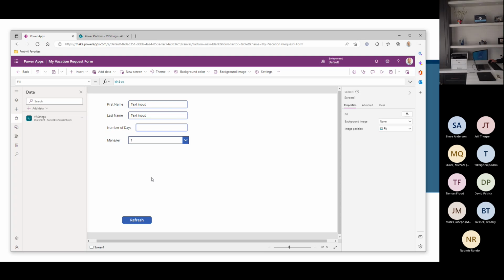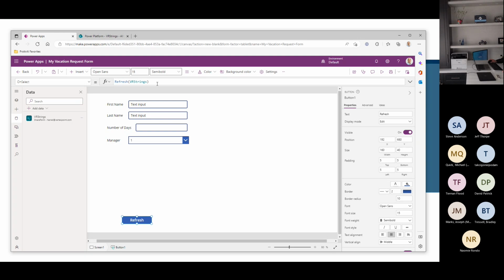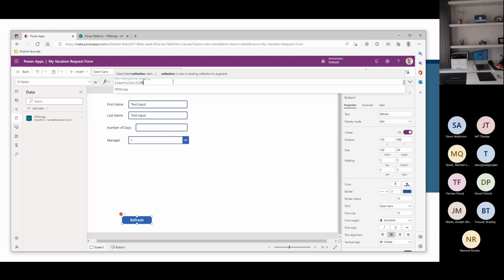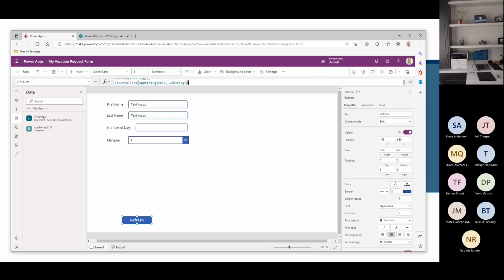Now, I don't need my entire list. I only need a subset of my strings, only what's based on specific rules. So in this particular case, I only want the strings that apply to this particular app. So rather than just doing a refresh, I'm going to do refresh, and then I'm going to do clear select. Let's call this app strings collection, and this is going to be VR strings. And soon I'm going to be changing that. Actually, let's do it right now.